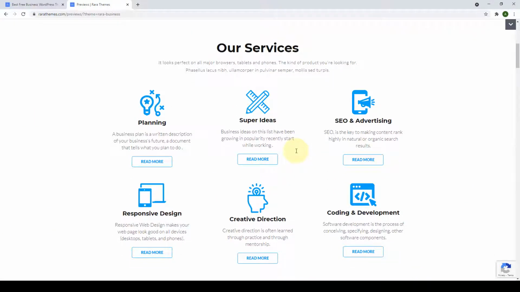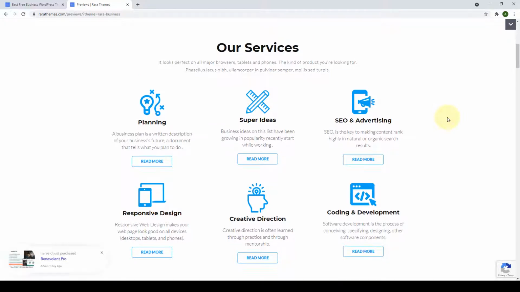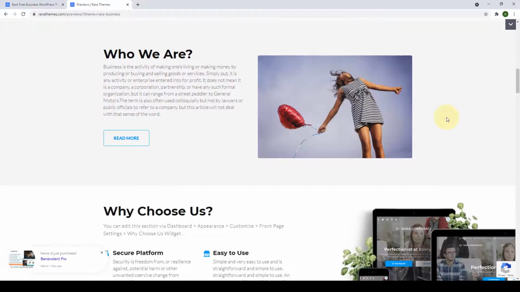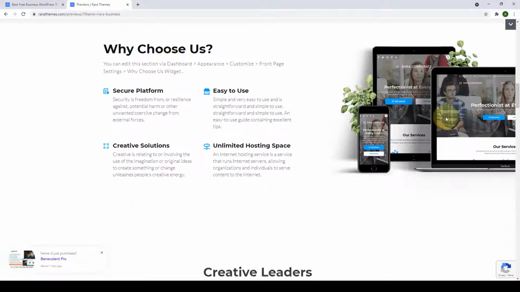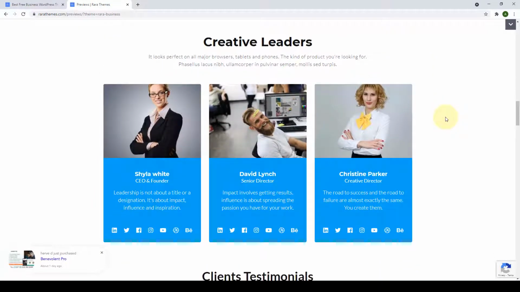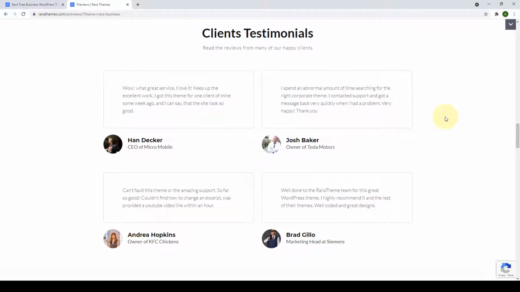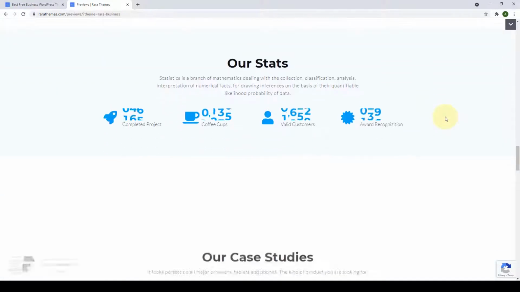Service section to let your visitors know about all the services your business offers. An About section. Why Choose Us section. Team section to give your business a personal touch. Testimonial section from your satisfied customers. This is a great way to build your brand credibility. Stats section.